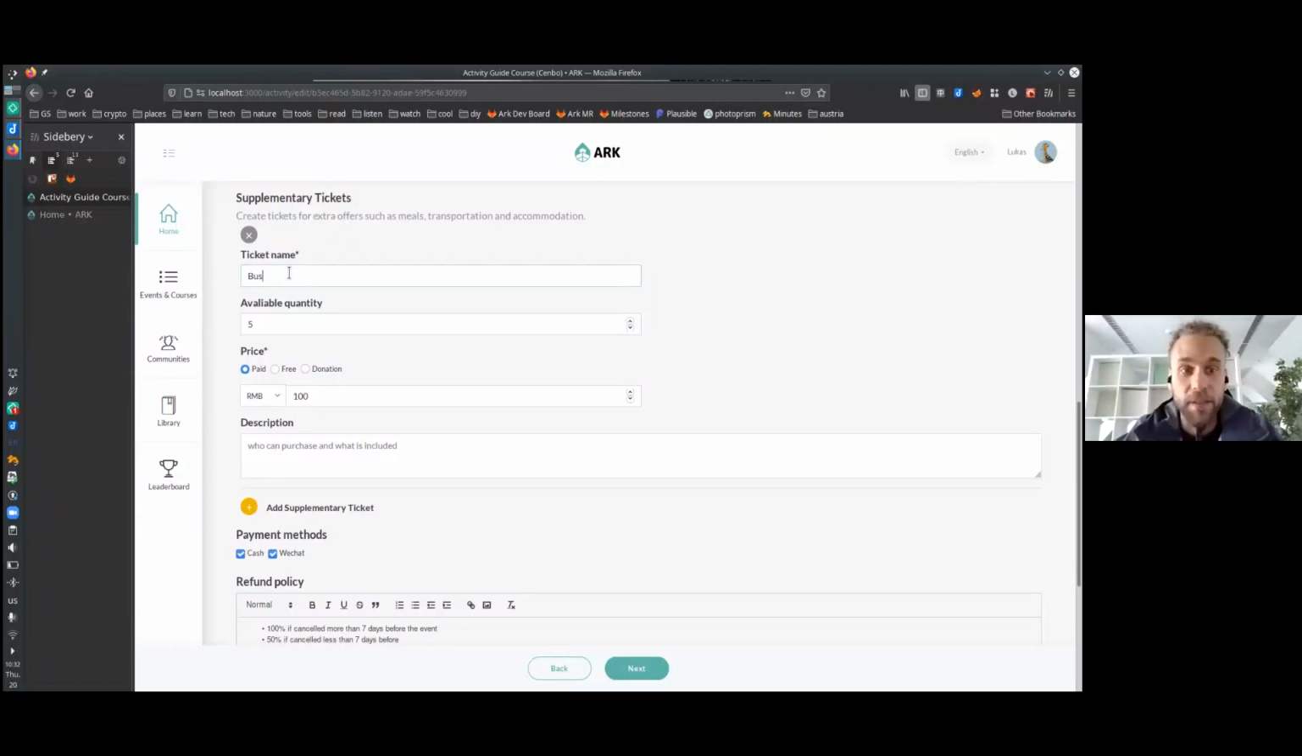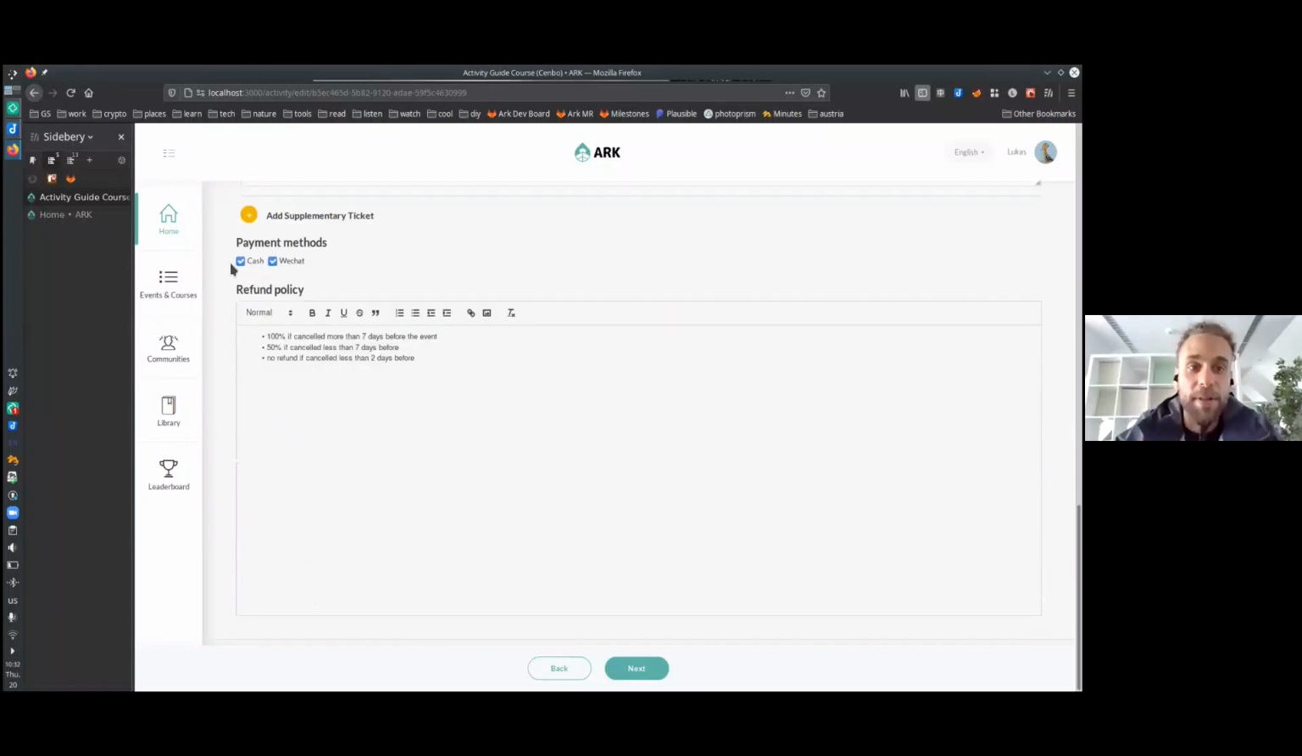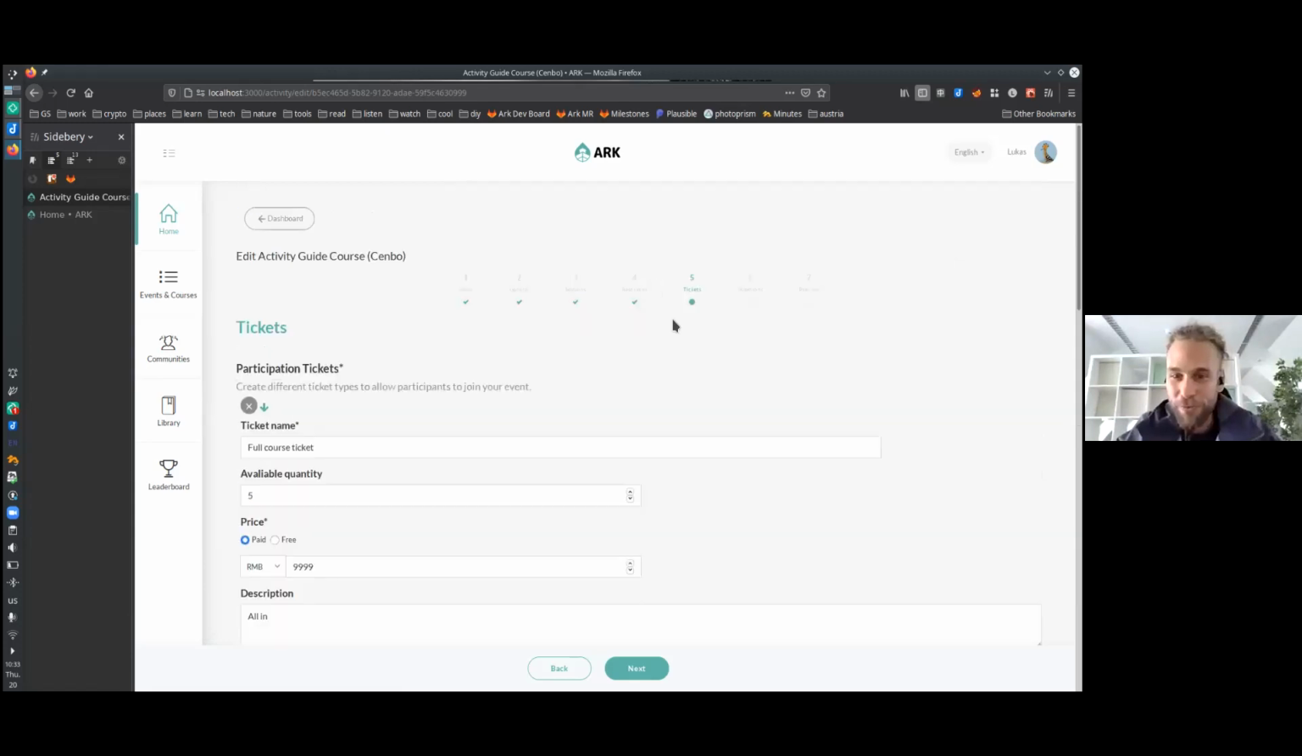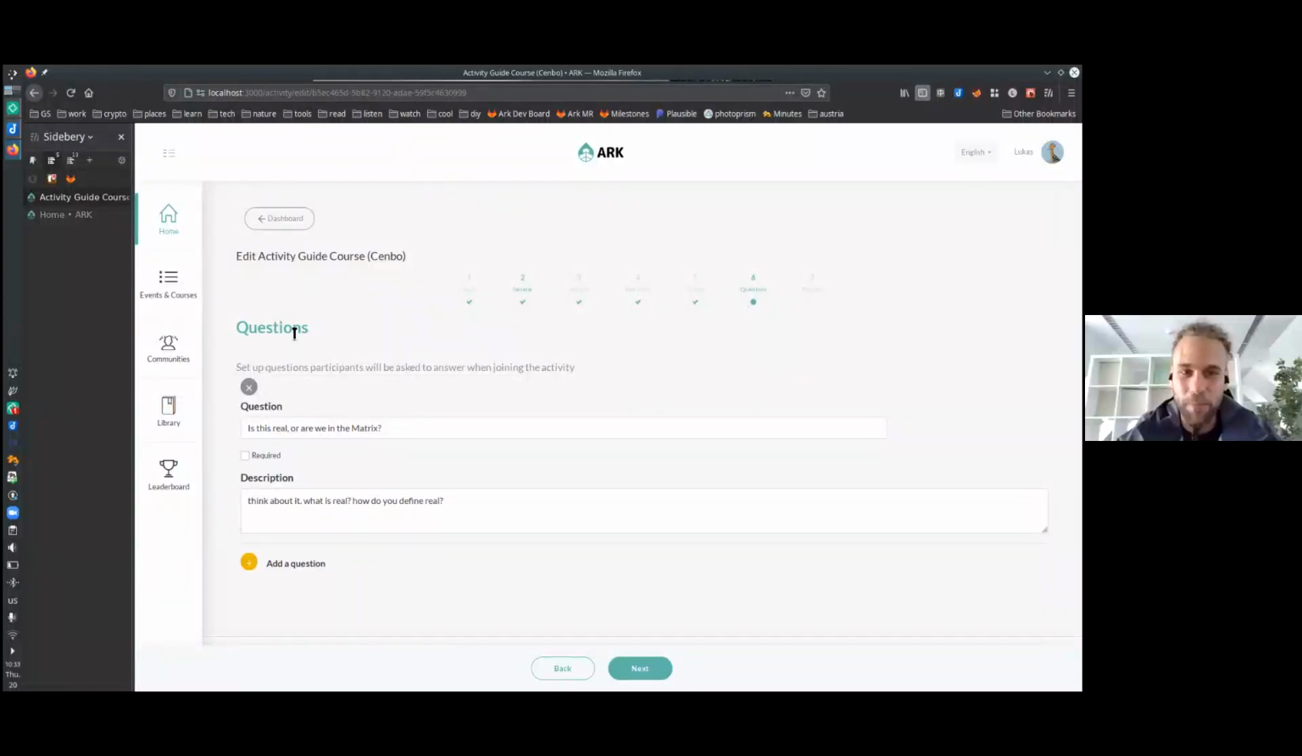The last thing that you can do is to set up some questions that the participants will be asked as they are joining your event. So maybe you don't need to be so philosophical, but you can write, do you have any extra needs or allergies? And you can mark it as required, so that everyone who is booking and joining this activity has to answer this question. And if you want, you can put an additional description that will be shown together with the question.